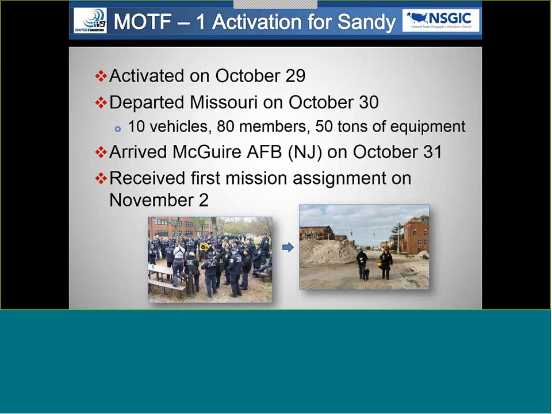We were activated at the end of October. We were basically underway within about 12 hours. We left on the 30th, but it was about 1 a.m. So a relatively quick turnaround, doesn't give you a lot of time. It takes us about 5 to 6 hours to get everything loaded up and ready to go. We drove basically all through the night, through the next day. We arrived at McGuire Air Force Base, and we were actually out working in the area on the 1st of November, but we started getting our first assignments on November 2nd.